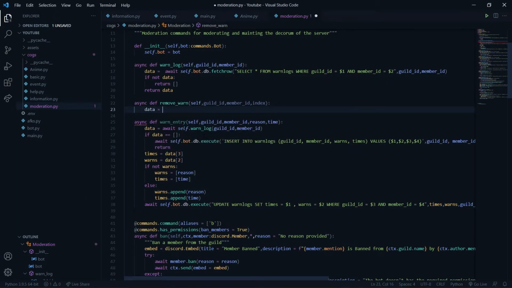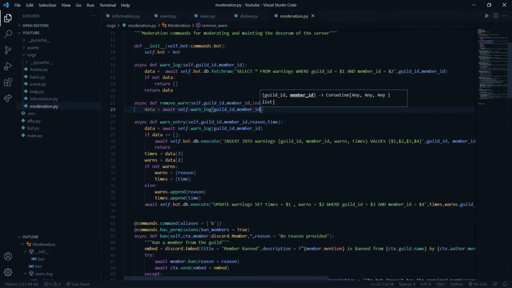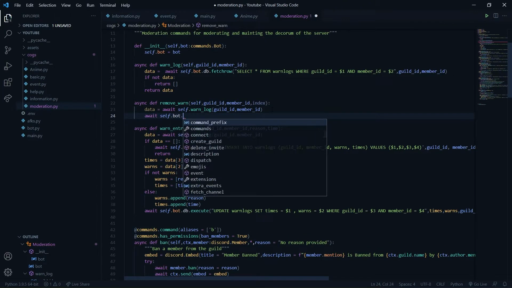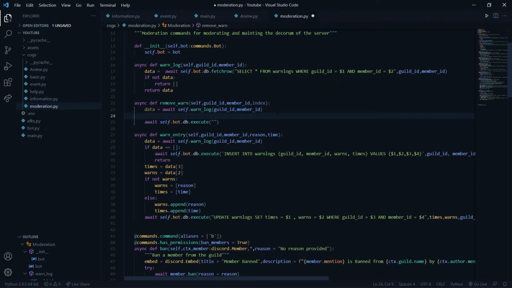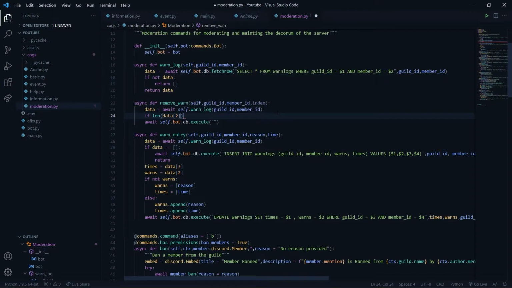So data will be, obviously, I'll call my other function, which will be await self.warnlog of my guild ID and my member ID. So basically I'm just getting the data of the corresponding parameters. Now I have the data and I just need to say await self.bot.db.execute. Now before this, I'll check if the length of my data, so basically the length of my data's second or third index, is more than 1. So it should be more than 1.